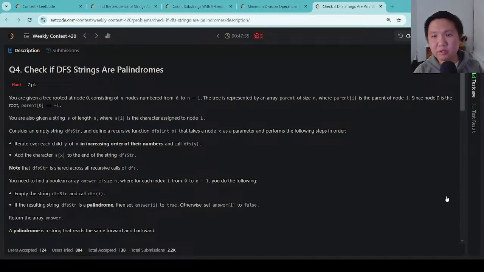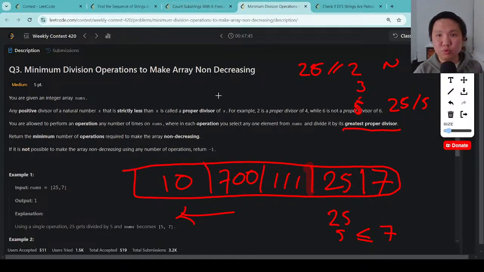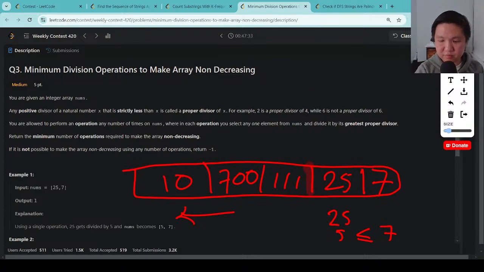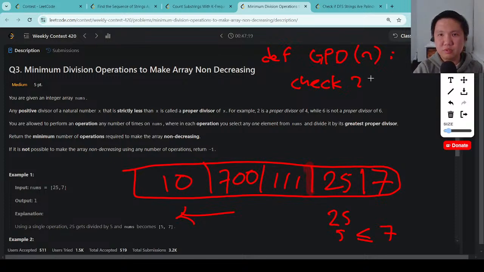How do you get TLE on question 3? So question 3, just do brute force. You want to find the greatest proper divisor, right? Just do brute force. You want to find the greatest proper divisor of n. Just check 2: n remainder 2, is it 0? If it's not, then check 3.